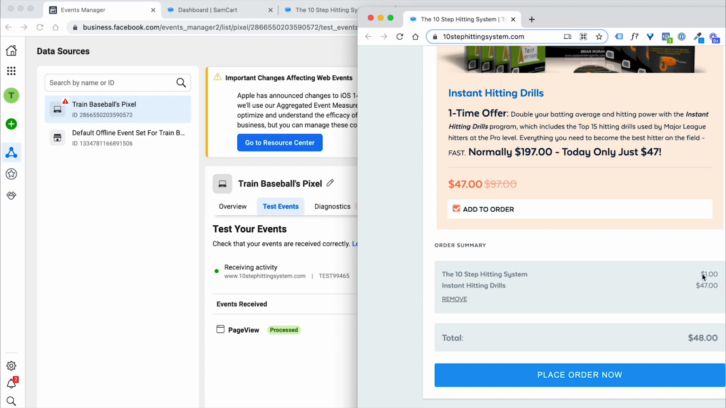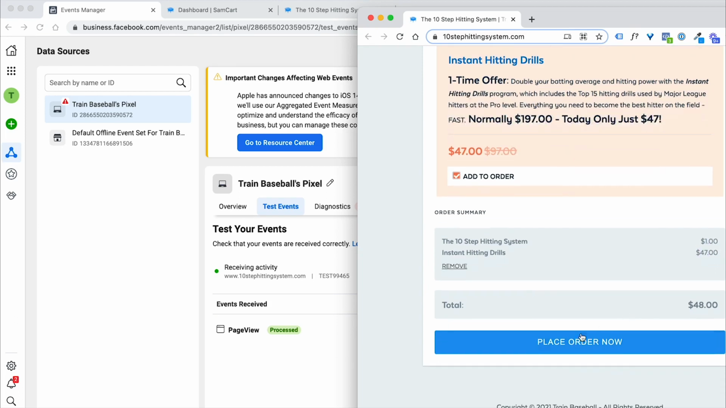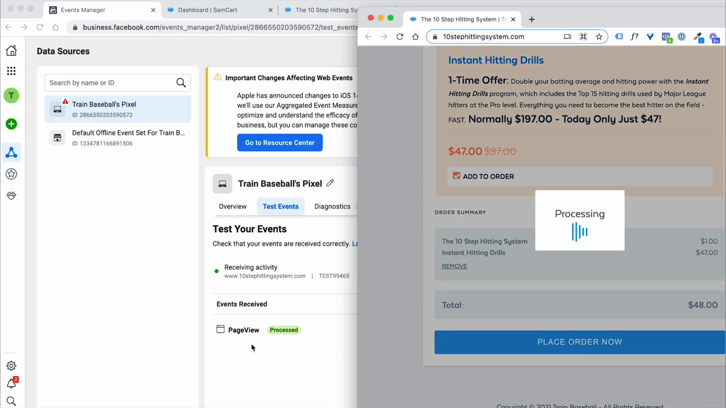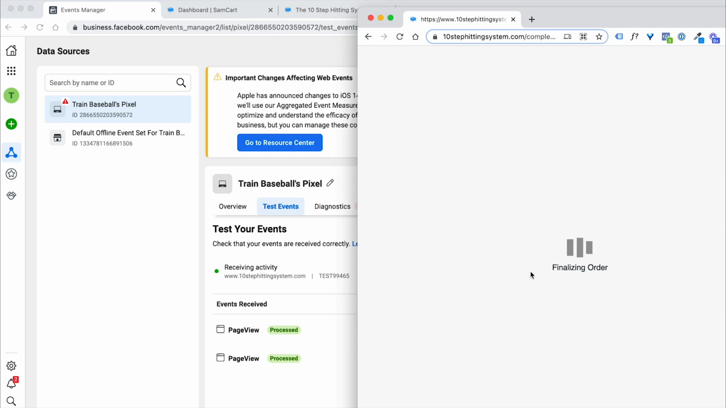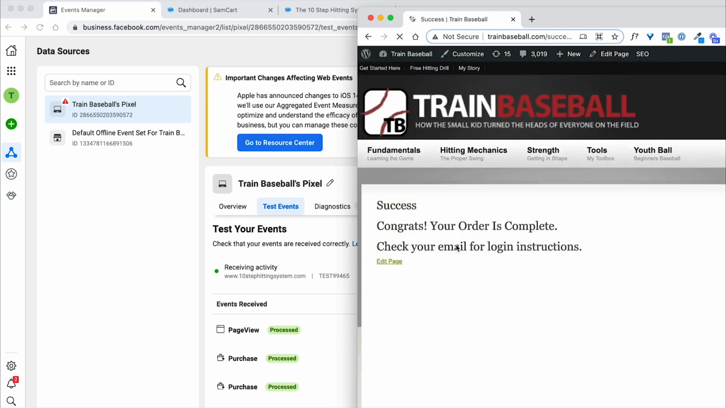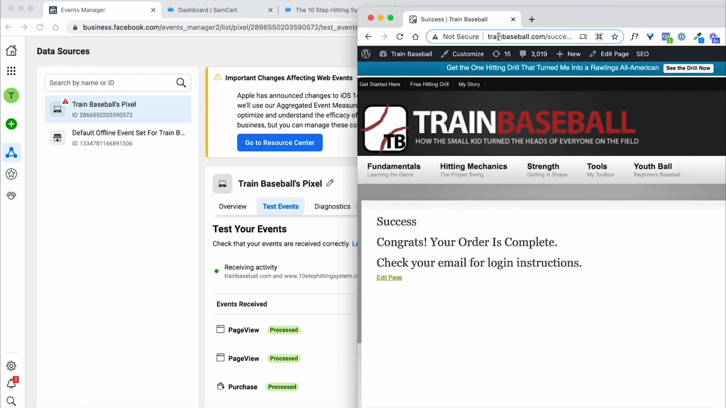And one should be for $1 and one should be for 47 bucks. So I'm going to click place order and just keep your eye down here in the lower left as it processes the order. Now that it's finalizing order, boom, boom, there they are. They're working just fine. It redirected. I have a custom thank you page for this product that redirects it over to our other URL, which is fine. But the good part about Samcart is you don't have to worry about putting code on your thank you page and making sure it all works well, because it's all built in.